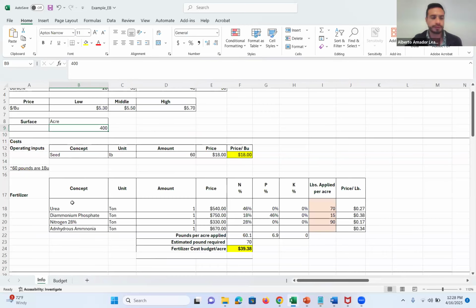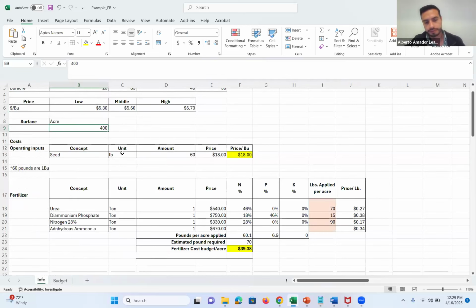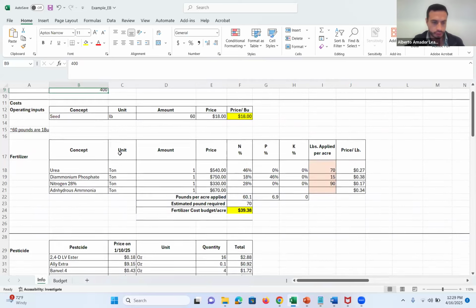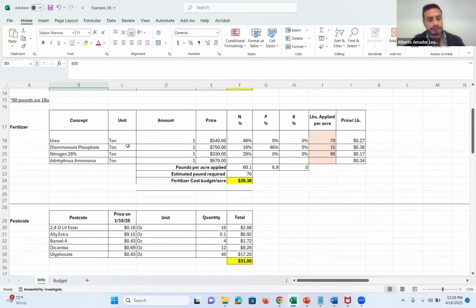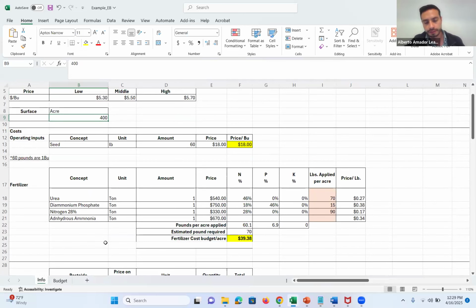Well, okay, back to the information. So remember, the units always have to match. So there is the seed, the unit, the price, the total price, and the price per unit, per bushel. Same with fertilizers. I just included prices, like local prices of Garfield County.